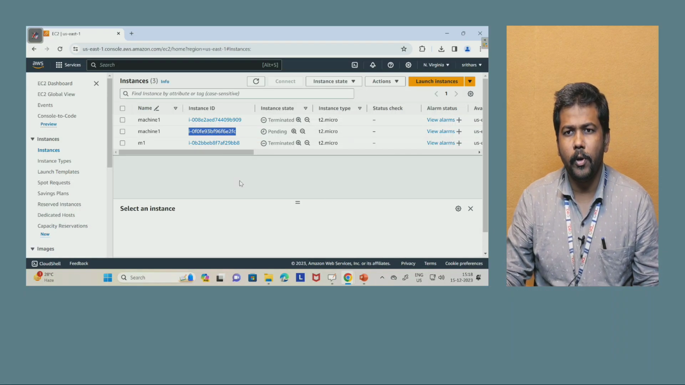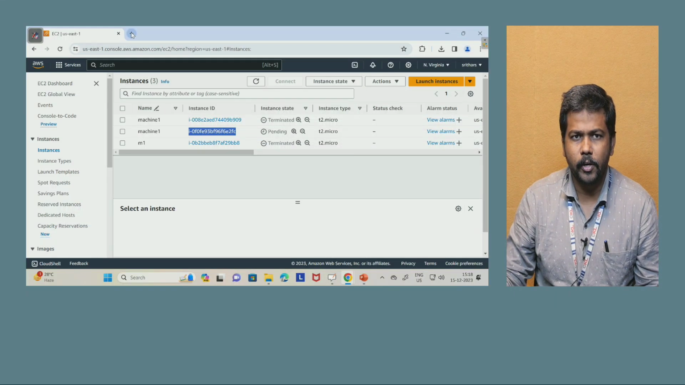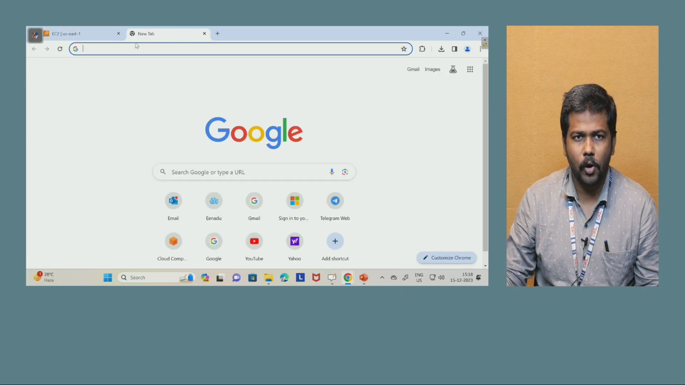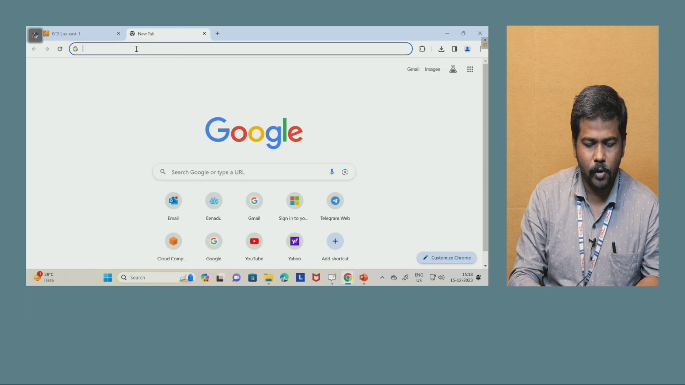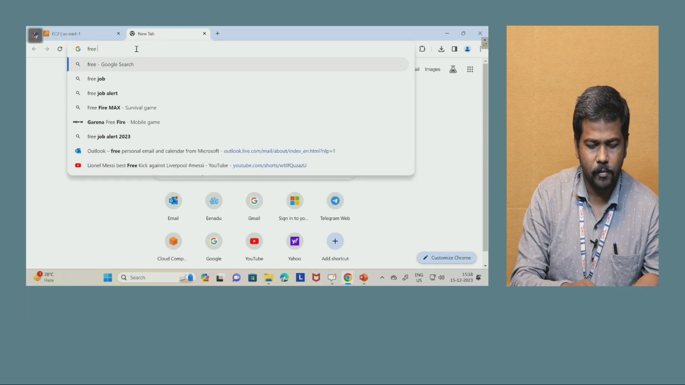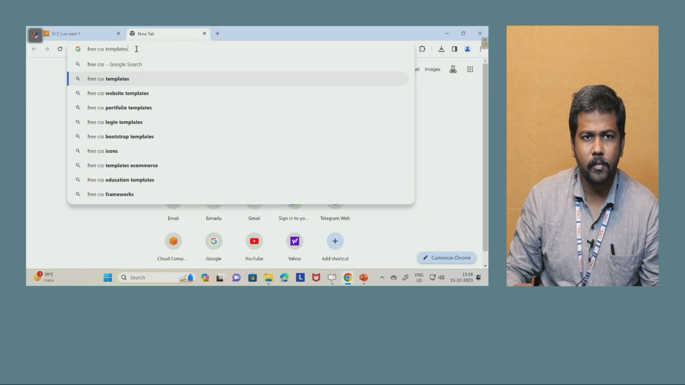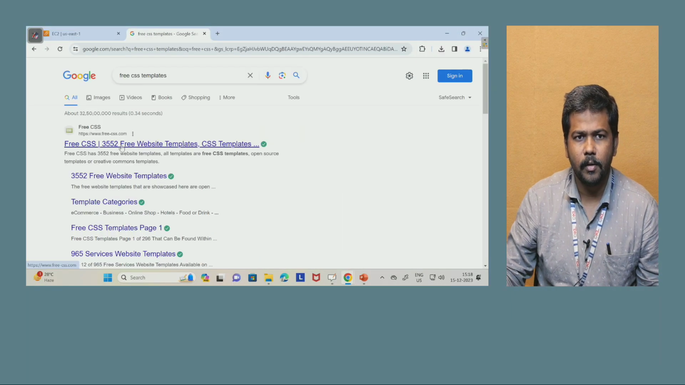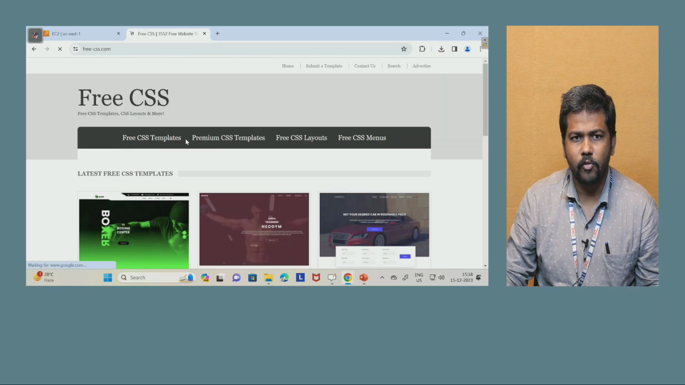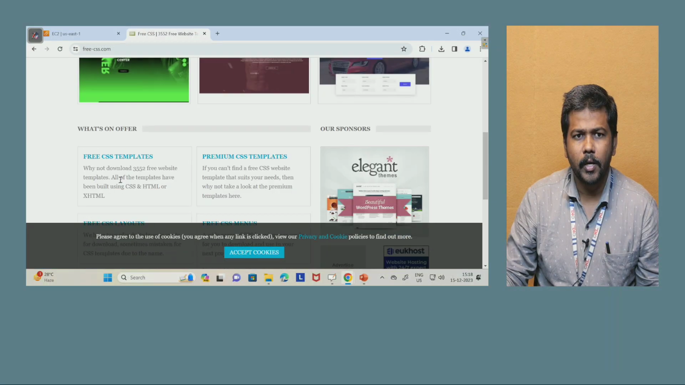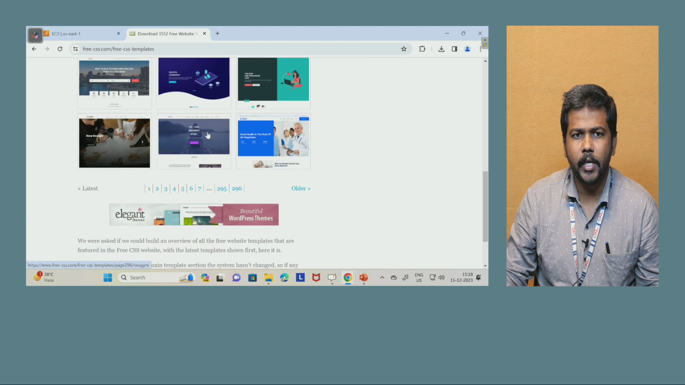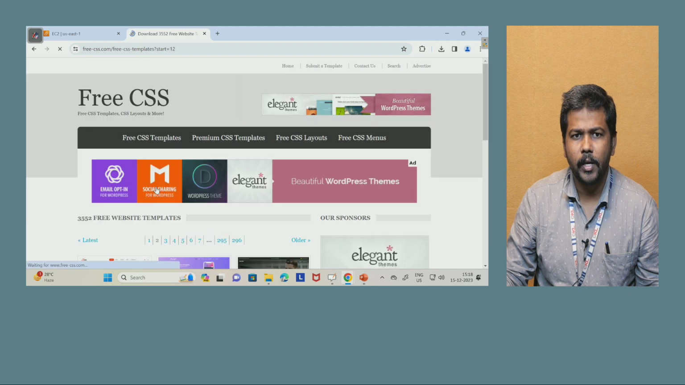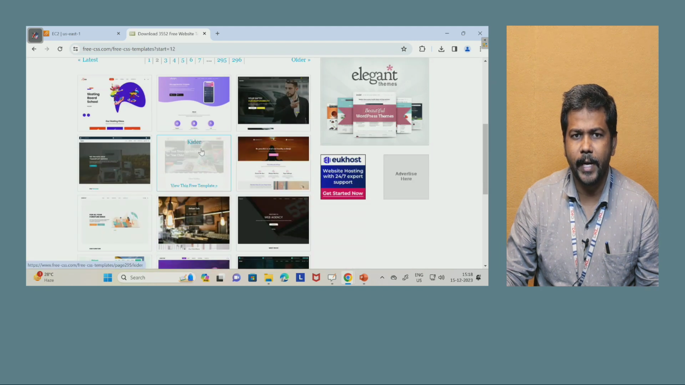So I want to deploy a static website, so I need to take the website from an online platform. What I am doing is going to the website called Free CSS Templates, click on freecsstemplates.com and go to these free CSS templates. I am going to take the website called Kidder.